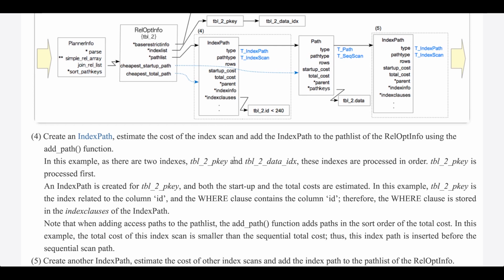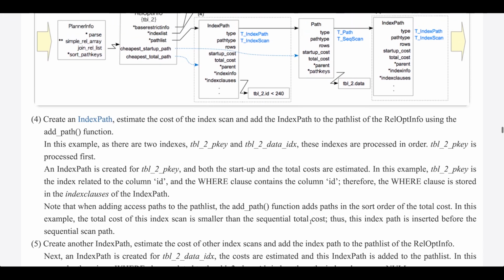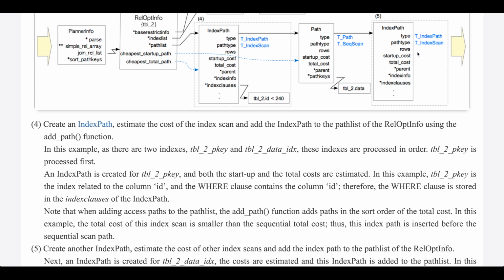Note that when adding access paths to the path list, the add path function adds paths in the sort order of the total cost. In this example, the total cost of this index scan is smaller than the sequential total cost. Thus, this index path is inserted before the sequential scan path. 5. Create another index path, estimate the cost of other index scans, and add the index path to the path list of the RelOptInfo.